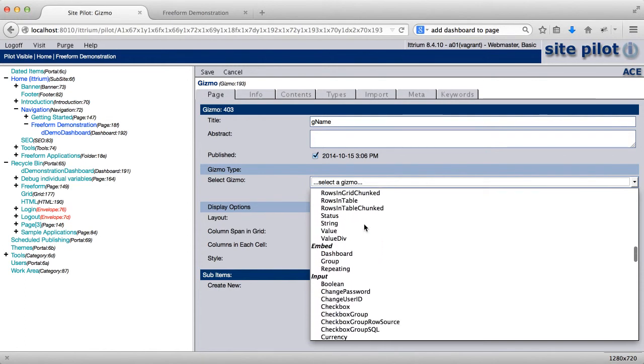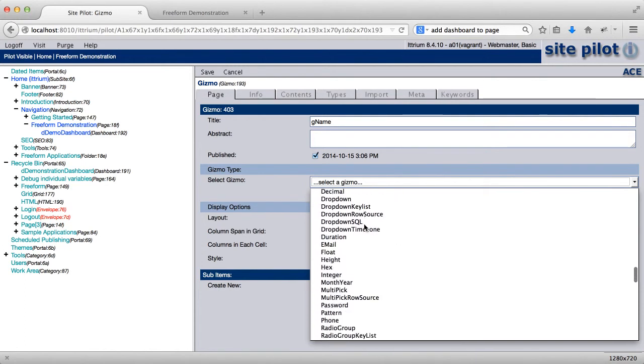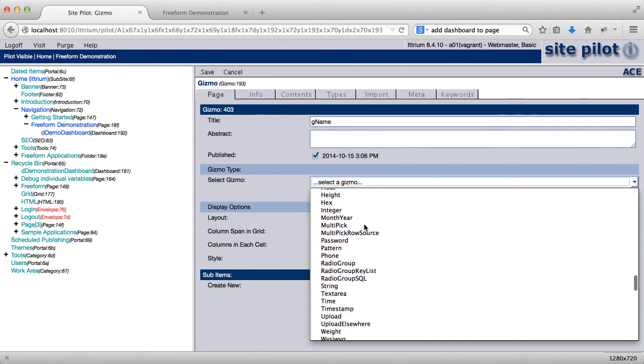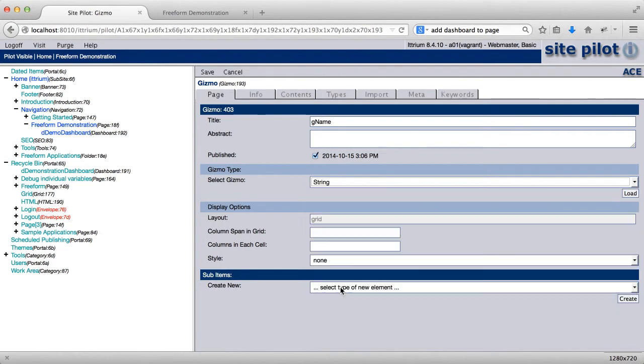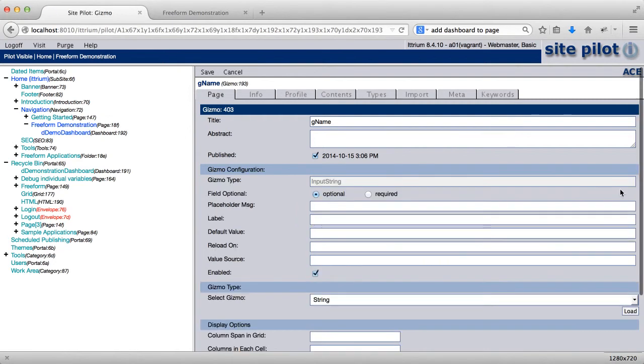What I want is an input gizmo, because that's going to give us the best visual and show you how things actually work within a freeform application. And my name is going to be a simple string. So I'm going to select string, and then I'm going to click load. What load does is load up the gizmo configuration. And when it returns here, I'll have a set of options that are applicable for an input string.